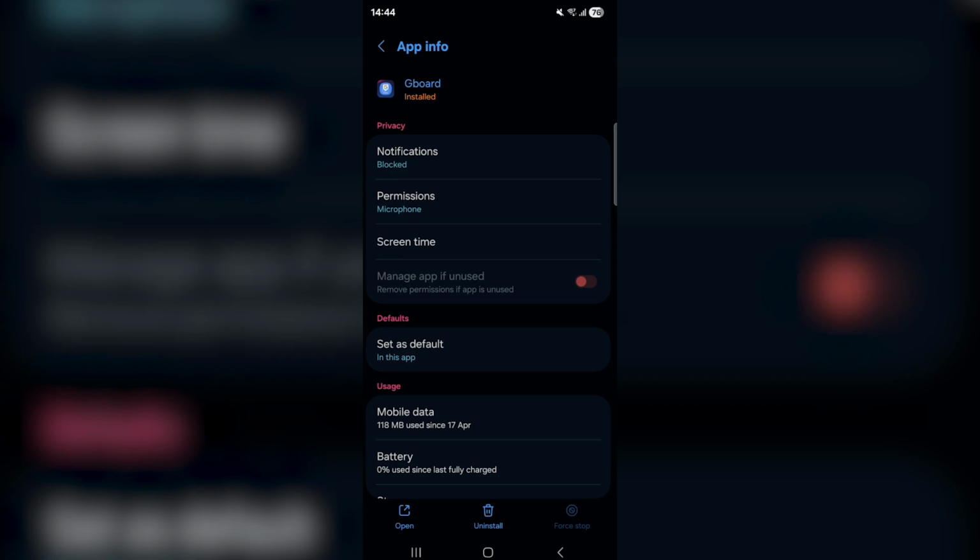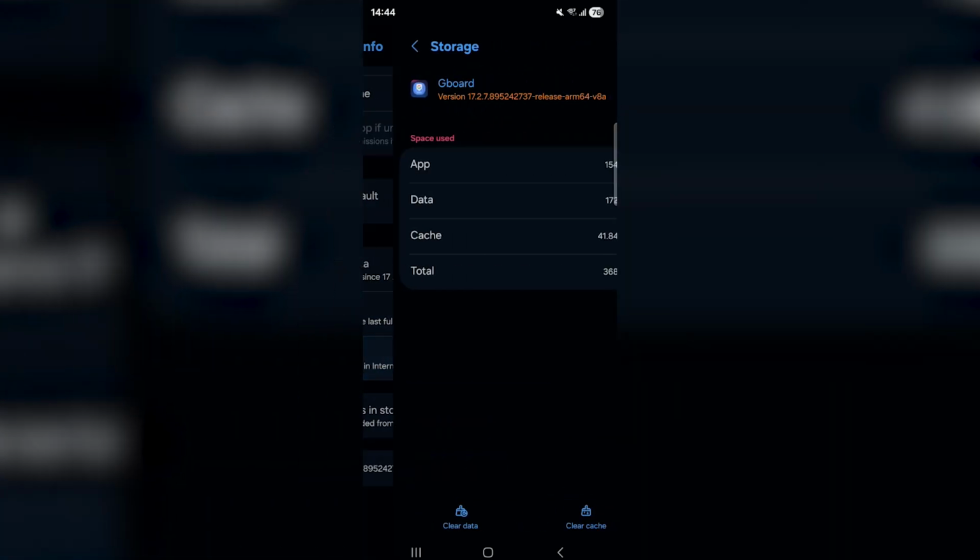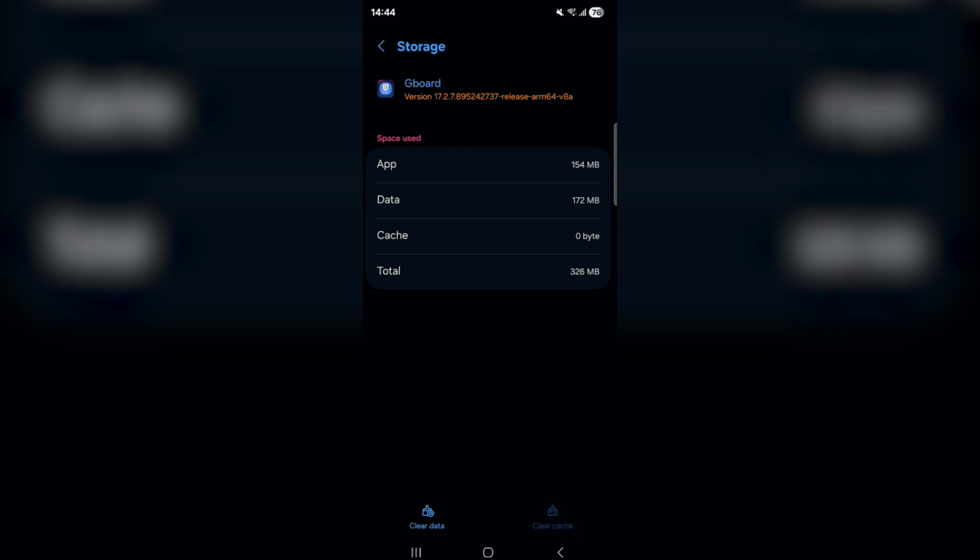If it doesn't work, while you're still here, I can go ahead and scroll down and click storage, and then I'm going to go ahead and click clear cache, which should as a result reduce or fix any lag or invisible keyboard issues instantly. After that, you should be good to go.